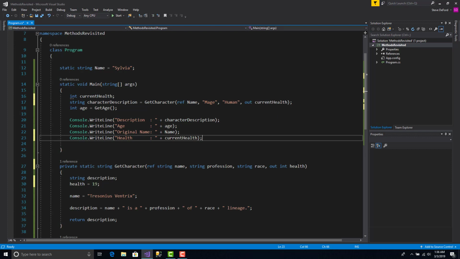The getCharacter method is going to receive it as a variable called health. We're then going to set health to 19. So when this method ends, it will send back not only the description, but also current health, because it's an out parameter, meaning we're going to send it back out. Which means current health should have a value of 19 when this is over with. And we should write health to the screen, and it should be 19.